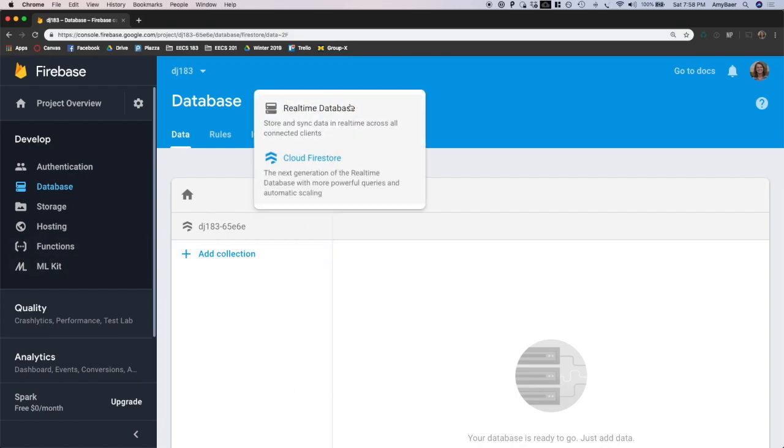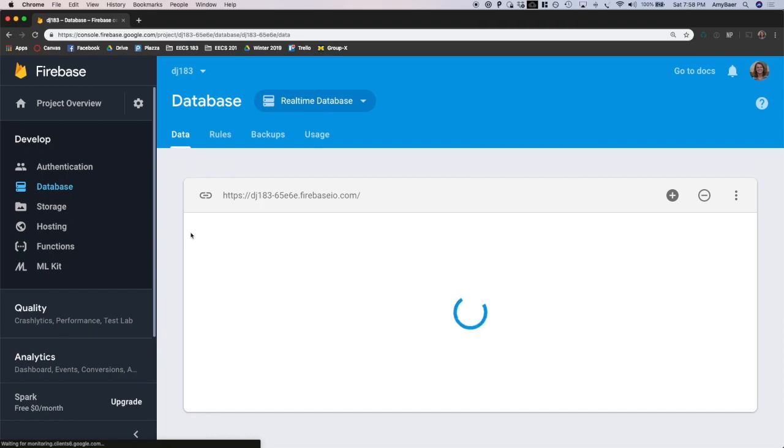First thing you're going to do is switch to a real-time database. So Cloud Firestore could work, and it has, as you can see here, more powerful queries and automatic scaling, but we're doing this at a pretty small scale and we're not going to need those powerful queries. So just go ahead and go to real-time database, where it's a little bit simpler.